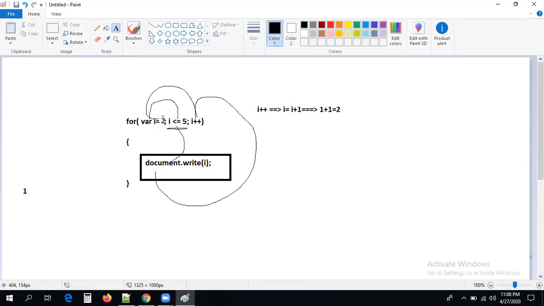Now again, from 2, where will it go? Can you see here? It will come again. So can you see this is going to be here. So now I value is 2. 2 less than or equal to 5. Condition true. Then immediately it will come here. What is the value? The 2 is going to be printed here. The 2 is going to be printed, guys.